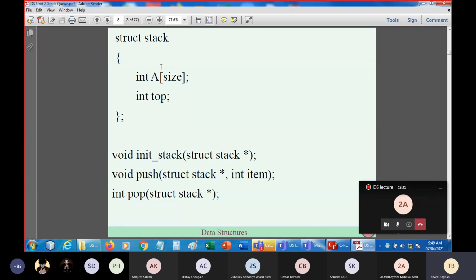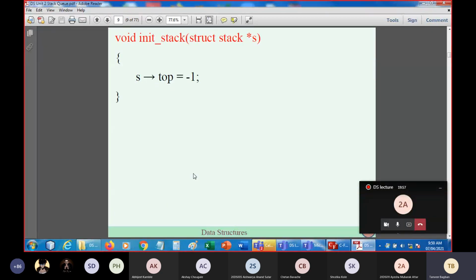So init stack will make the stack empty. That is the purpose of init stack. We want to make the stack empty. So how to make the stack empty? By making top as -1. Push operation will push an item into the stack, and pop operation will delete an item from the stack. So init stack, push and pop, these are the three operations.